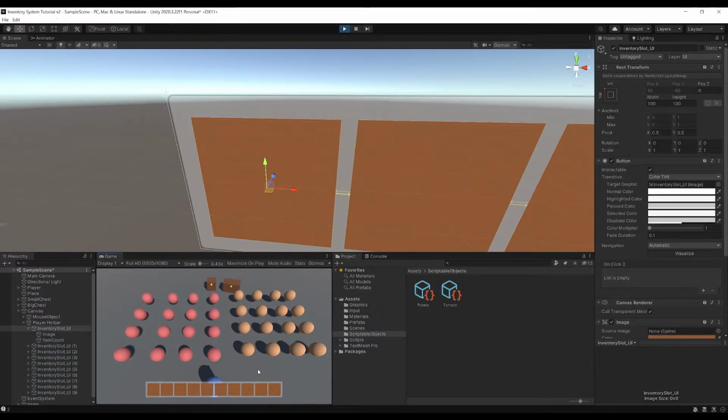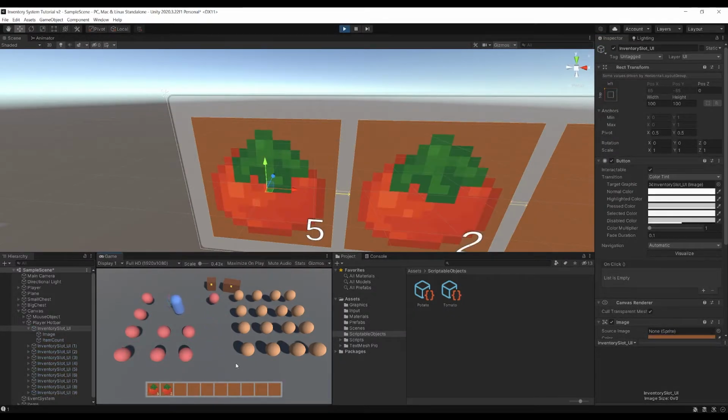So as we hit play, you see that when we've got more than one item, it comes up and shows us the item in our inventory.